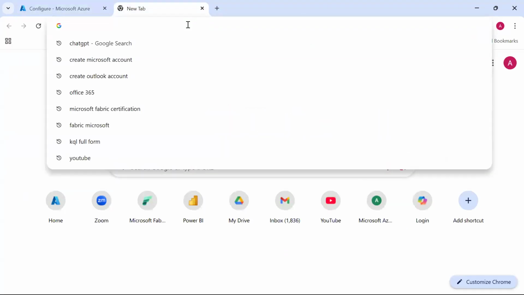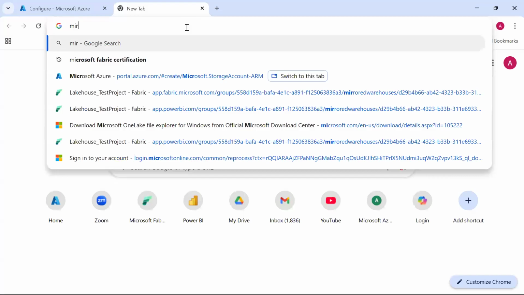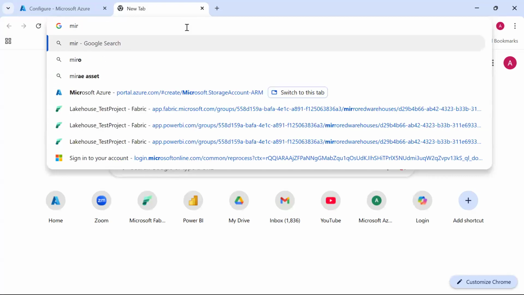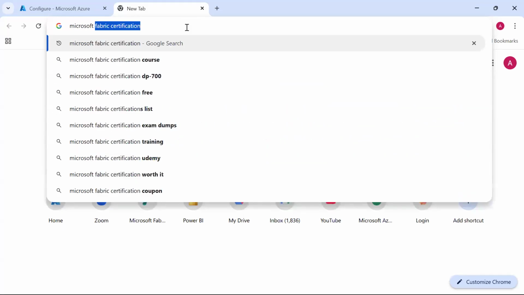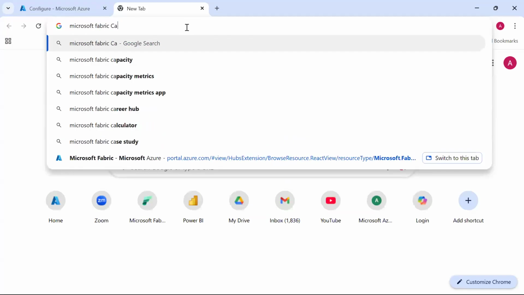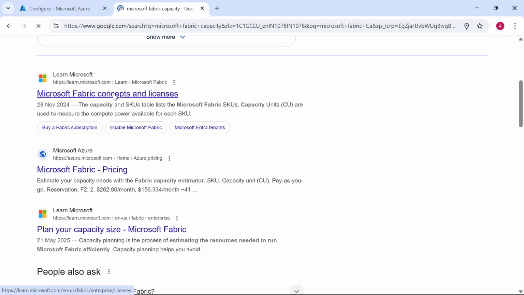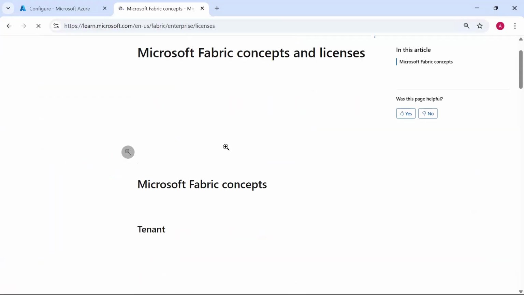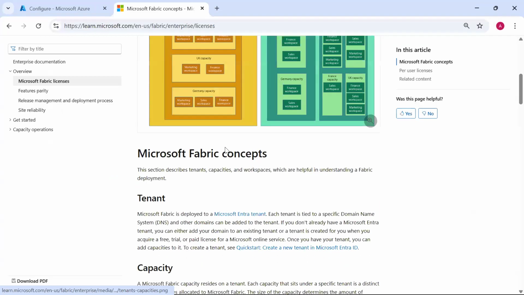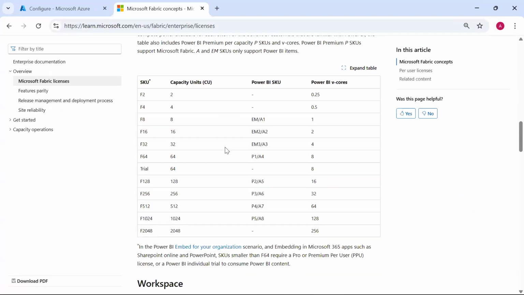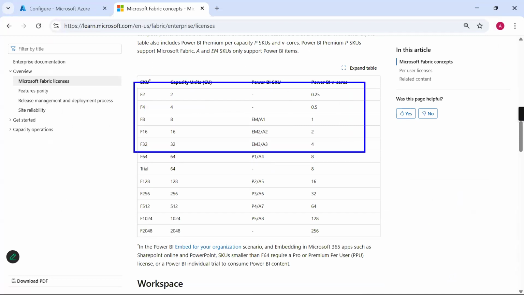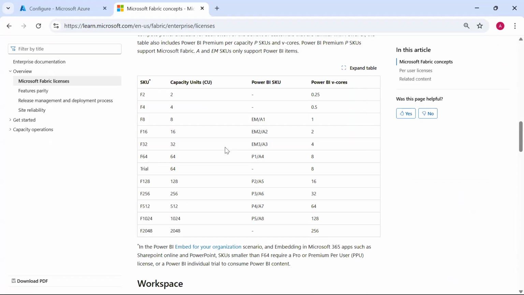When you search here for Microsoft Fabric capacity, in this Microsoft Fabric capacities licensing, you can have multiple capacities and multiple pricings. Generally people who come from a Power BI background know the Pro license and Premium license. Don't worry about how much the costing is, it will show you.